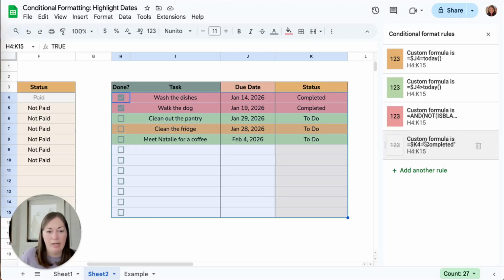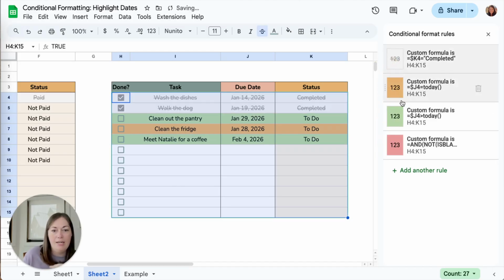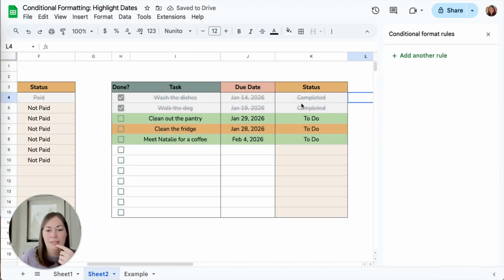But if I take this rule where it has my gray, and as you can see, I can hover above the four dots on the left side of it, I can drag it to the very top. And as you can see, now that formatting rule is more important. So it's going to put that one first.